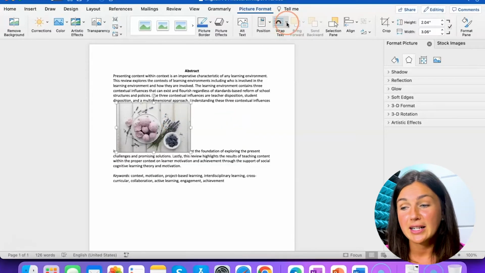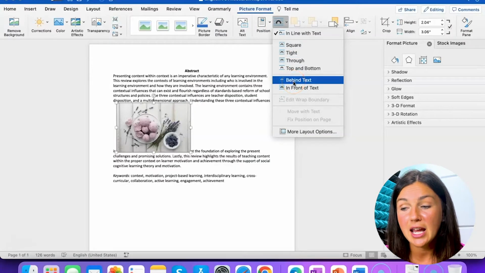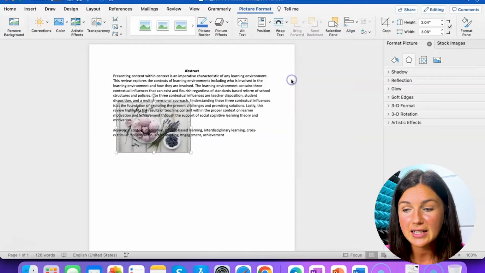Now, you can just select it up here, Wrap Text. And then there's an option to put the image behind the text. That is what I want to do to make this image my background. So I'm going to select behind text.